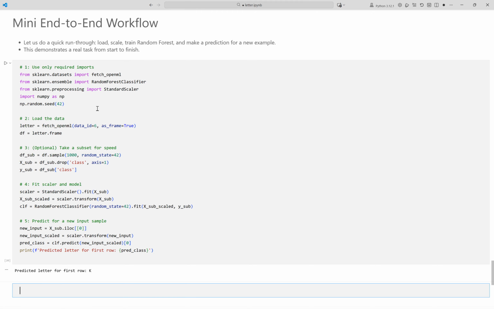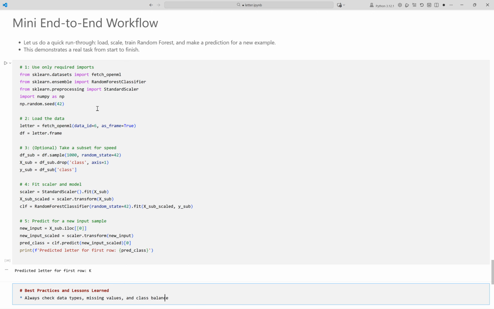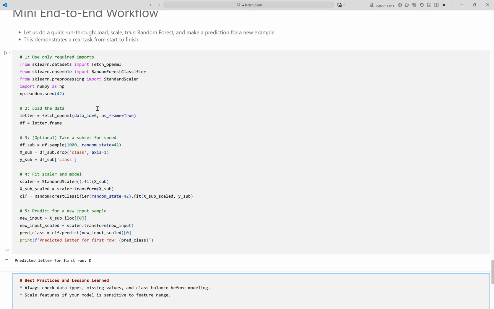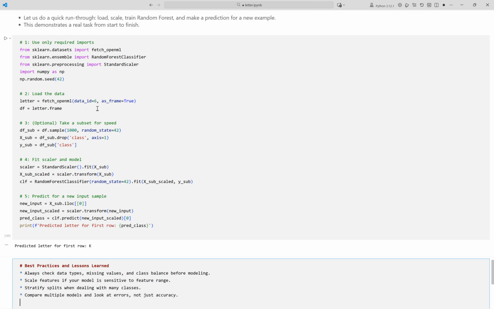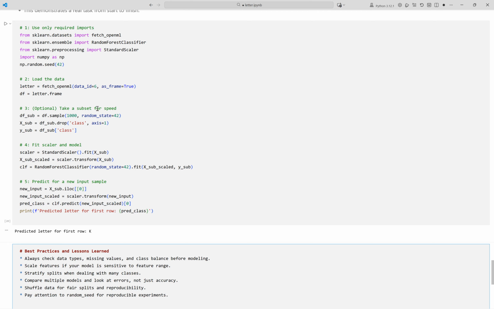Best practices and lessons learned. Always check data types, missing values, and class balance before modeling. Scale features if your model is sensitive to feature range. Stratify splits when dealing with many classes. Compare multiple models and look at errors, not just accuracy. Shuffle data for fair splits and reproducibility. Pay attention to random_seed for reproducible experiments. Debug and inspect mistakes, they are the best teachers.